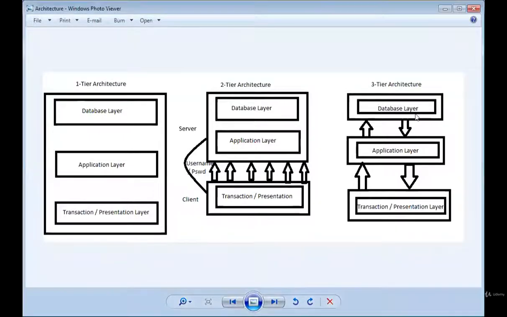Anytime that you work from your home and connect to your office server to make use of any application, then you can say that the application was installed in three-tier architecture. Not installed, rather executed in the application. So the database layer is the office server. The application layer initially will be the service provider's physical server, and the transactional presentation layer will be your personal system or your mobile.